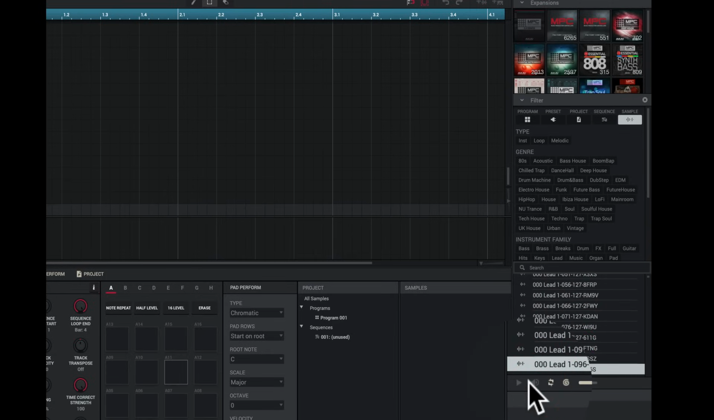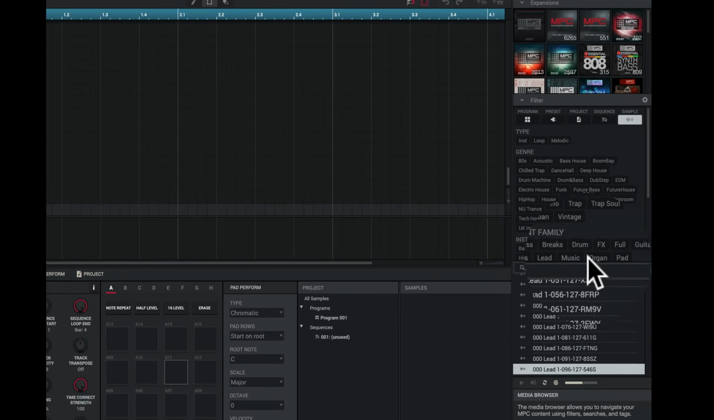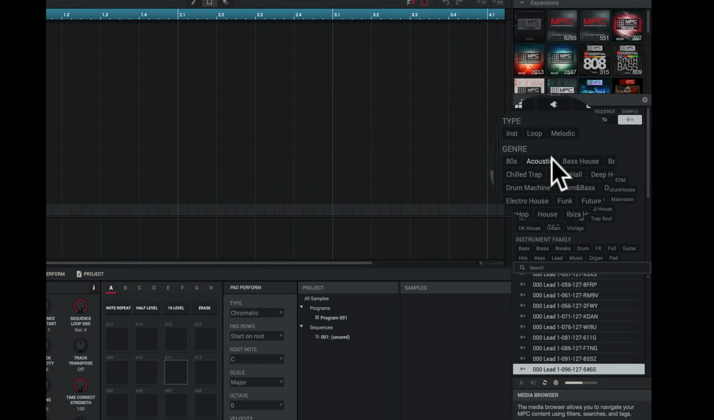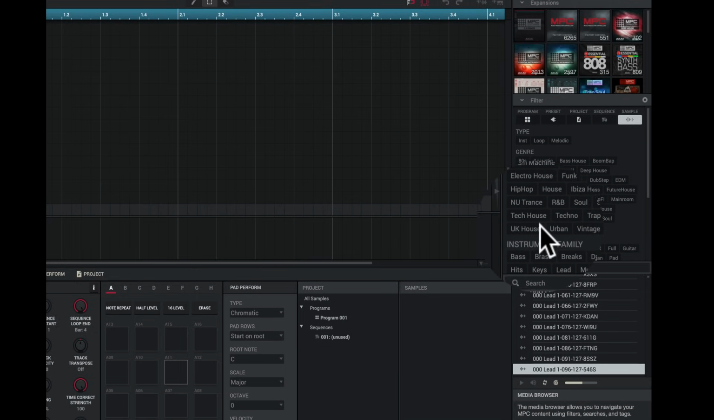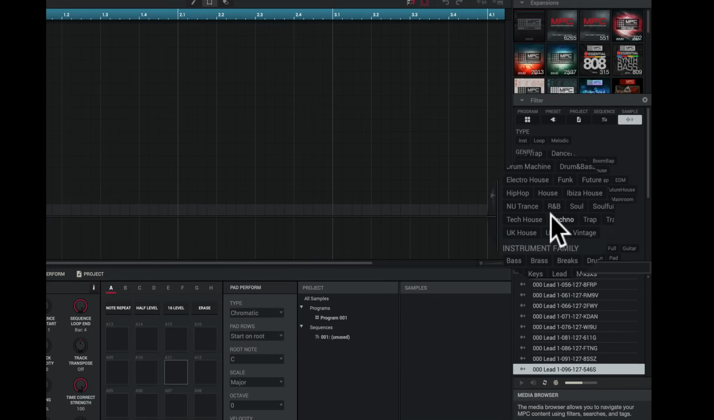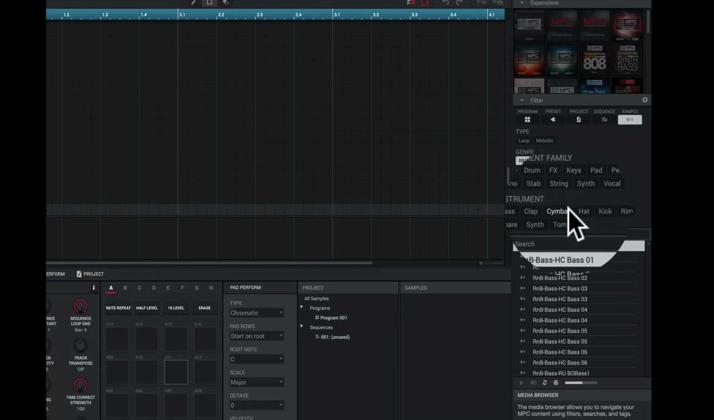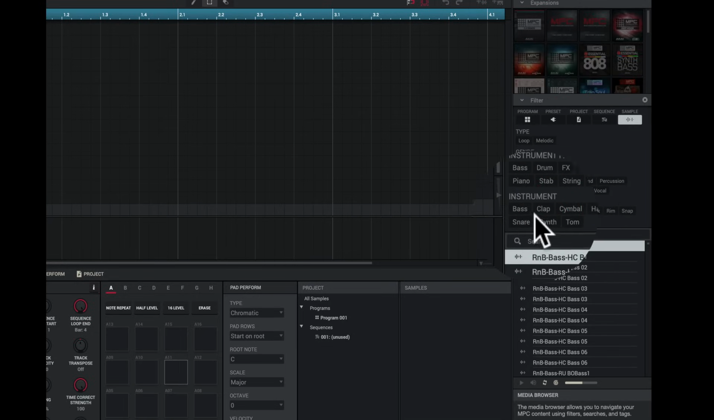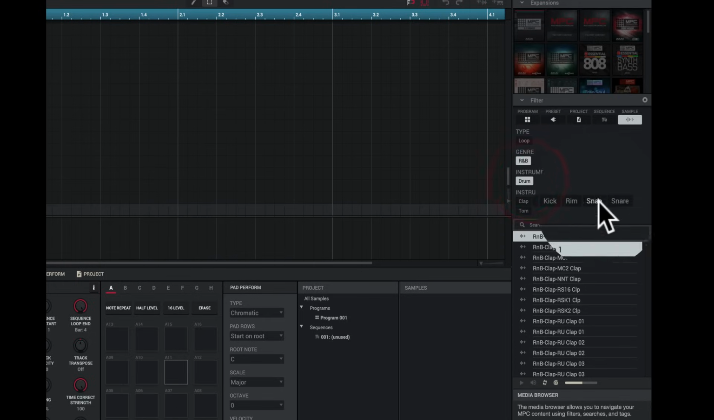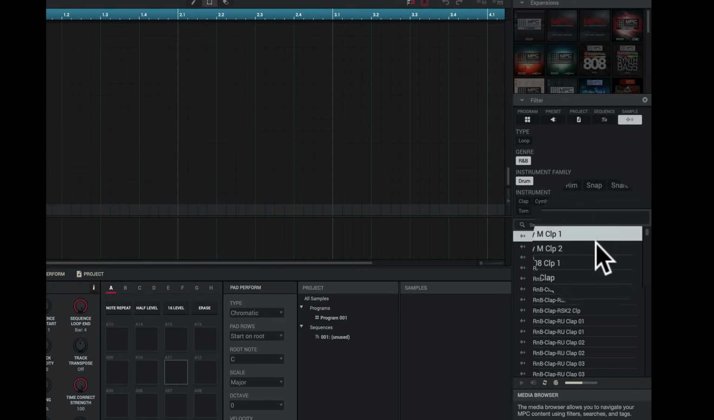Whoa, that's kind of like real horror. So what I want to do is look for some drums. So I can have all the drums right here. I have genres here. So let's say if I want to look up R&B, I can get R&B drums right here. And I got claps, snares, or whatever here, right? And then that's probably what this is right here.